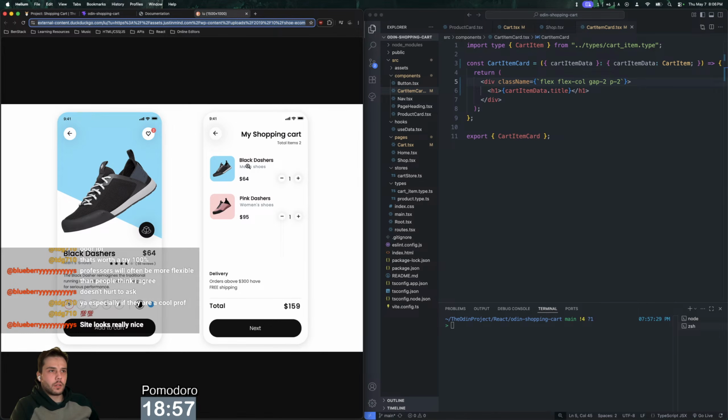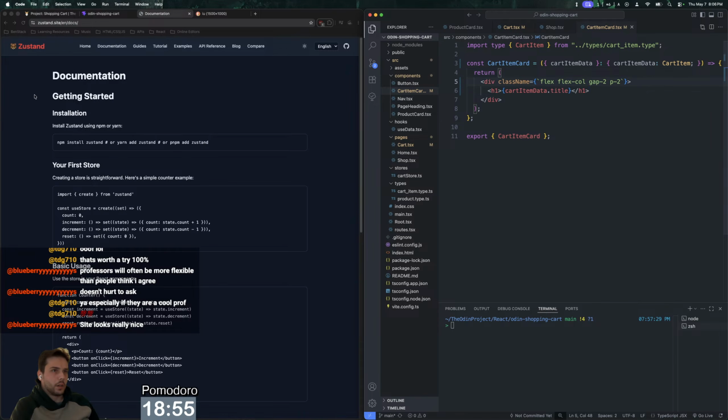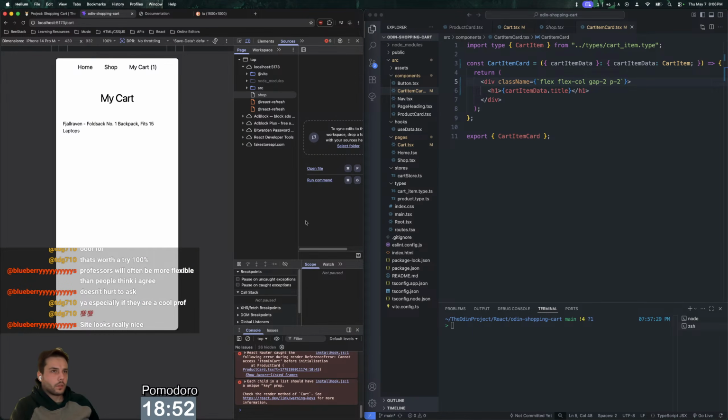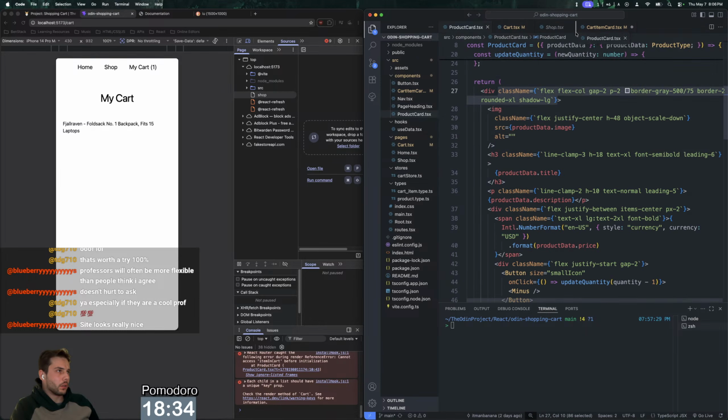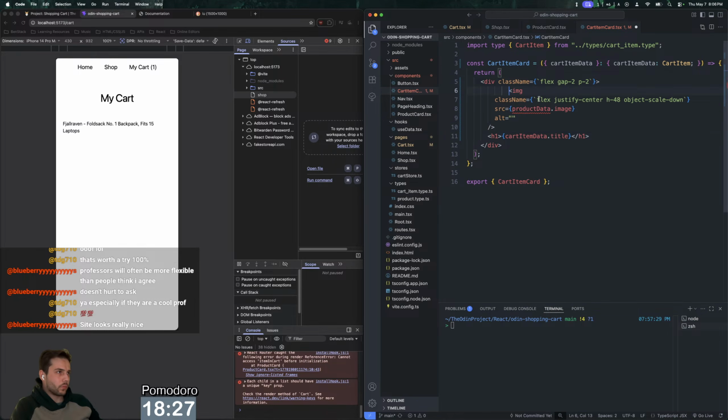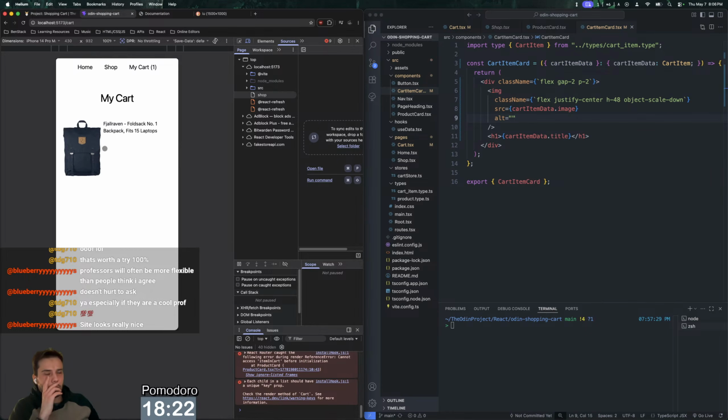So we have the title, and we could do the picture to the left of it, right? So this is a flex column, but I kind of want to make it a flex row. So maybe I'll get rid of this, and then I'll do the image. How did I do the image in the product card? Ah, I did it like this, okay. So there's our image.